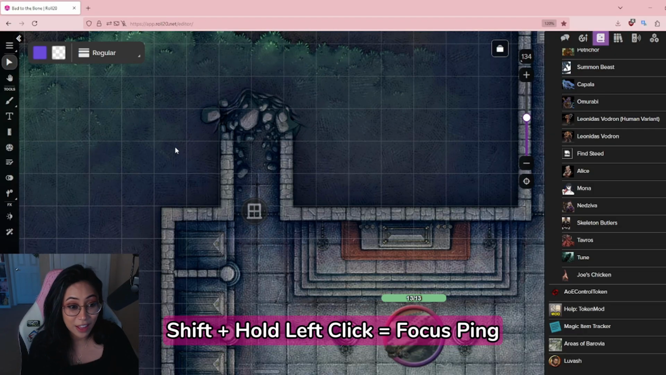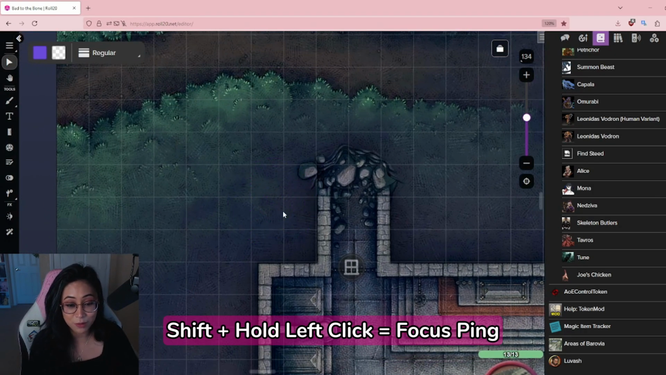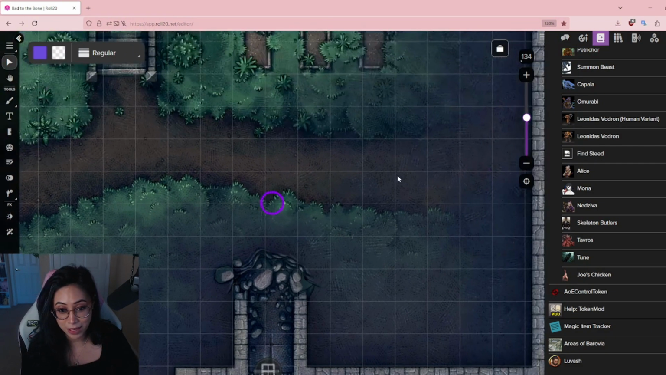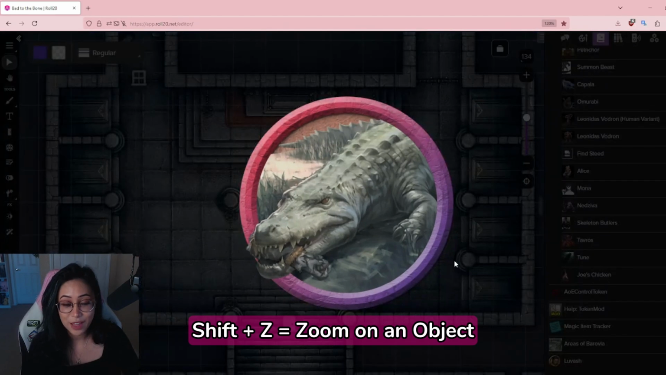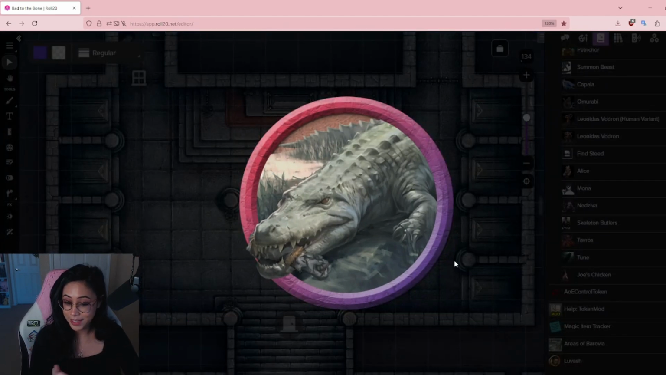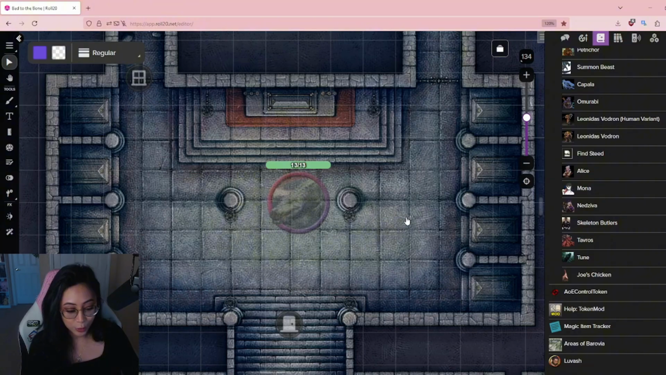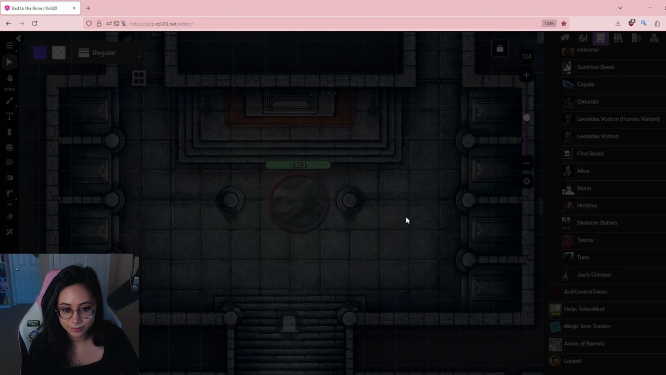Next, hold Shift and left mouse button to move everyone's field of view to that point. Or right-click anywhere on the map and click Focus Ping. Another one is to highlight a token and click Shift and Z. This will zoom in on that token so your players can get a better view of what you have on your map. You can even do this with maps.